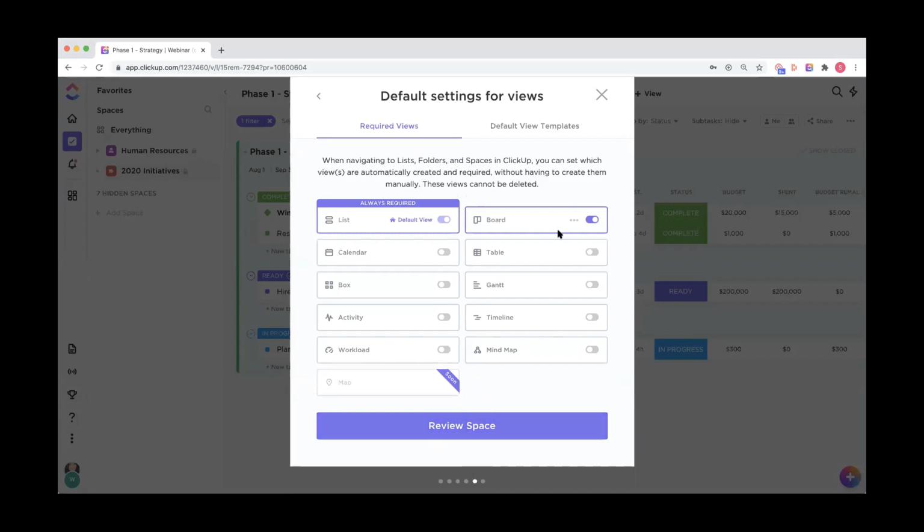We won't spend too much time in this area for beginner purposes, but in ClickUp, we have what are called task views. And these are simply different ways of viewing your tasks. So if you prefer to work in a list view or a board view, this is where you'll indicate to ClickUp what types of views you want to be created for you up front.